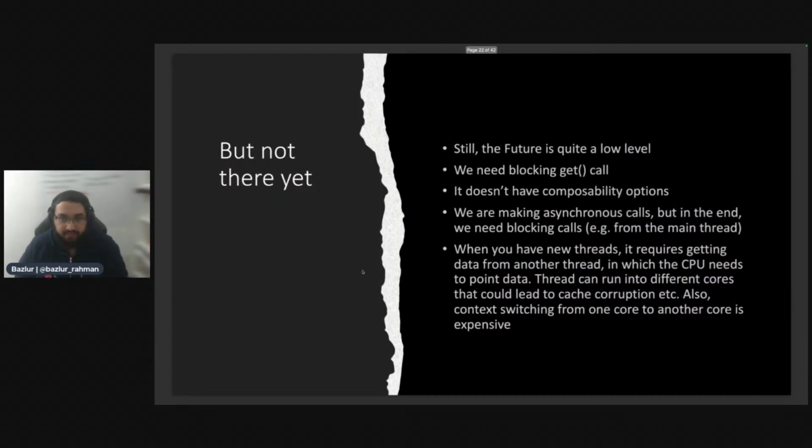So moving on, while we are doing all this improvement, we are not actually at the ideal state. Future is still quite low level. It's not that high level. And like I said, we still have a get method, which is blocking. And it doesn't support composability, right? We cannot chain things the way we like. I'm sure a lot of developers like to chain things, to compose things in a functional way. So yeah, we haven't improved that yet.